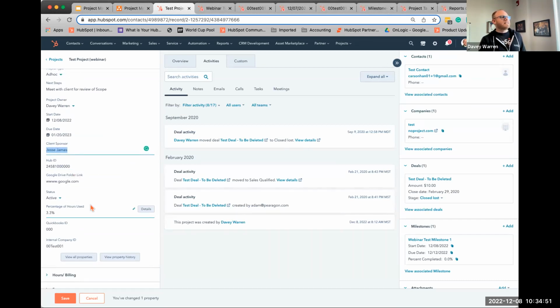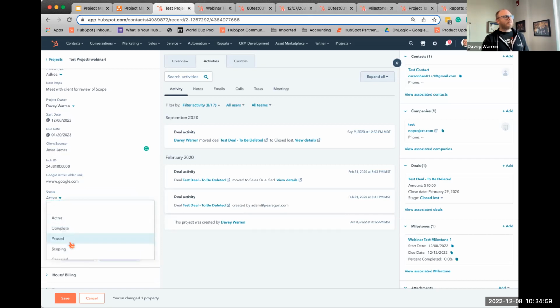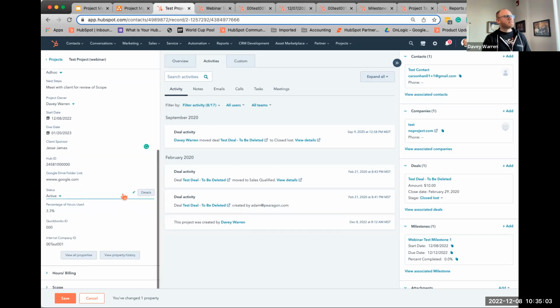We capture their hub ID. We create a Google folder for them. That's how we keep track of documents. Is the status, are they active, complete, pause, scoping still? Maybe we've gone back to a scoping process. What percentage of hours have been used? So 3% of the total hours have been used. I capture their QuickBooks ID. This is something I use when I export. And then we have an internal company ID.